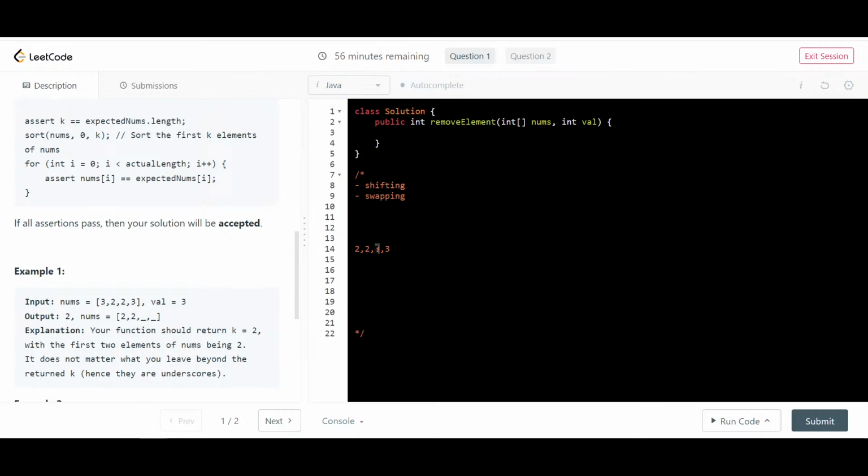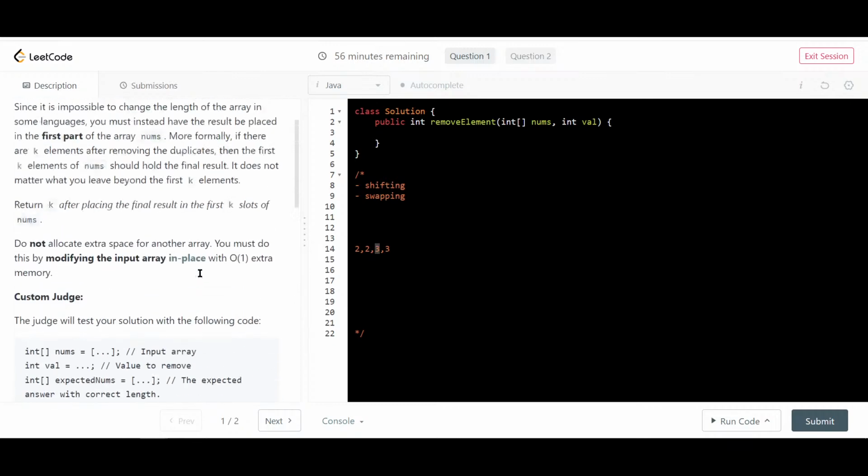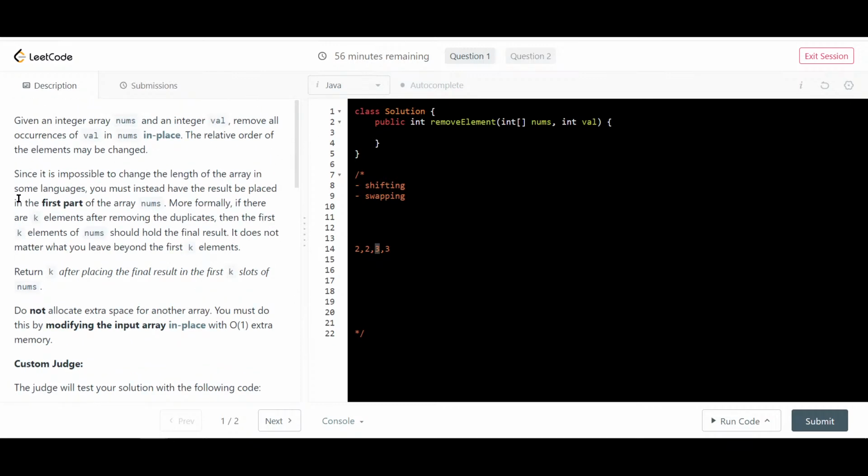But you can return in any order. The problem says the relative order of the elements may be changed, right? So in that way, if I sort, all I need to ensure is that those are at the end. So everything else that is before, I'll just swap. This 2 will get swapped with this 3, this 2 will get swapped with this 3, and we are done.